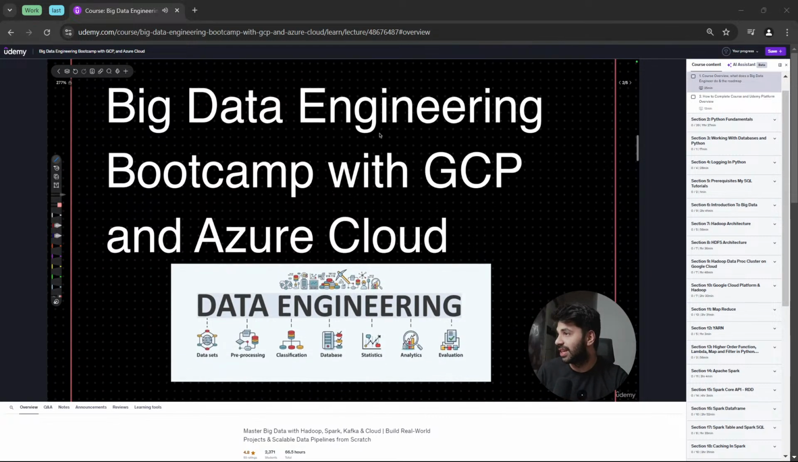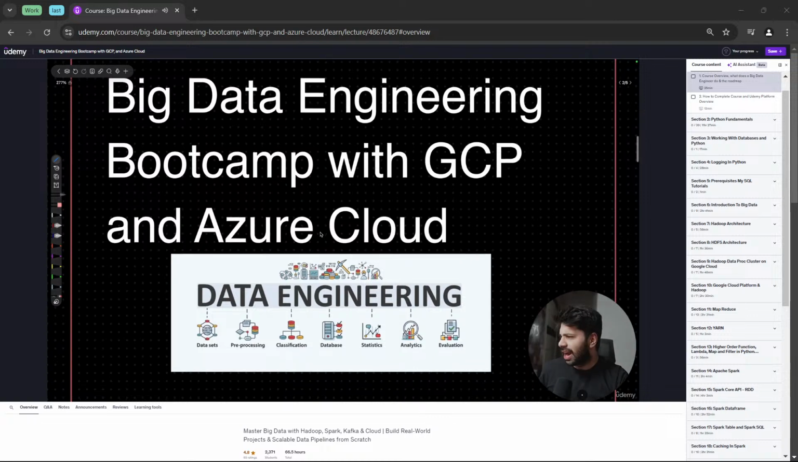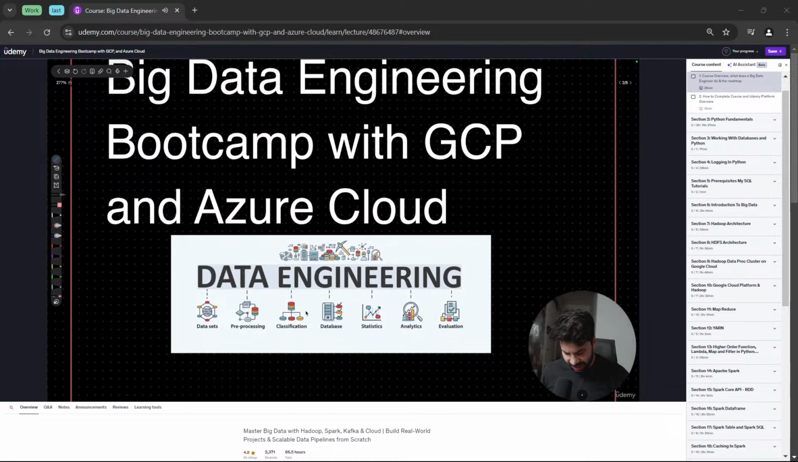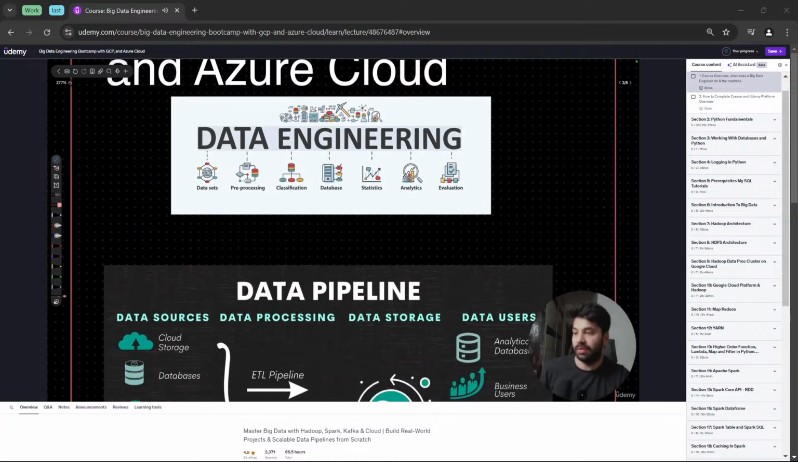Now we will see that this is a Big Data Engineering Bootcamp with GCP and Azure Cloud. And of course, here we have the data engineering roles and a few of the responsibilities, which you can see: how a data engineer will surely be working on the data sets, on pre-processing, some classification, database, stats, analytics, and evaluation. Data engineering, of course, is a very, very wide field. And through this course, we have made sure that we have covered everything in complete depth. So now let us see the work of a data engineer briefly, everyone.